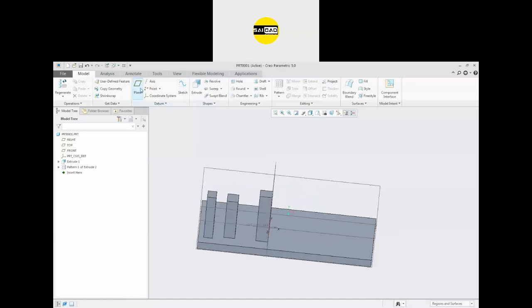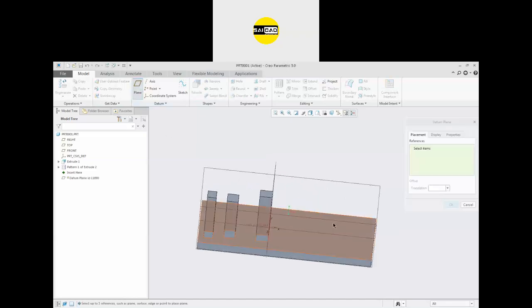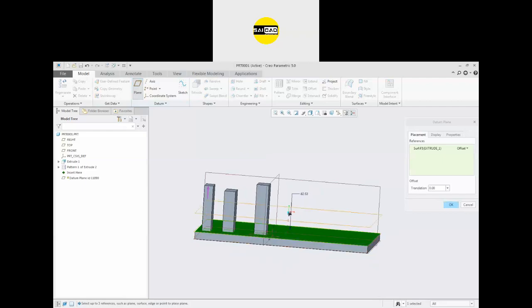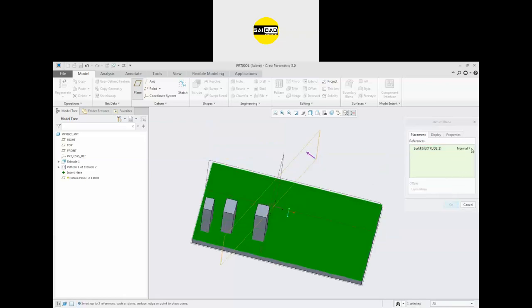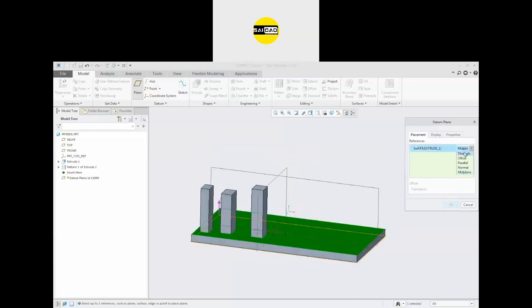So the first option is plane. You have to select the face from where you want to create the offset value like that. Okay, you can define the value from here. It should be according to your diagram. You can create an offset. You can create a parallel, a normal like that. Different options can be applied. So first option is offset. You can create an offset like that.